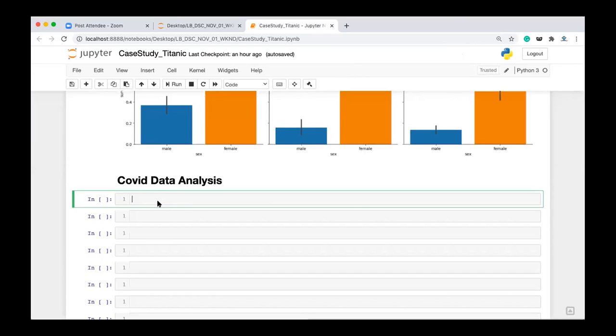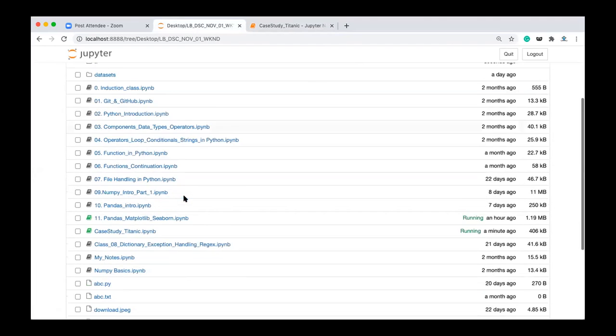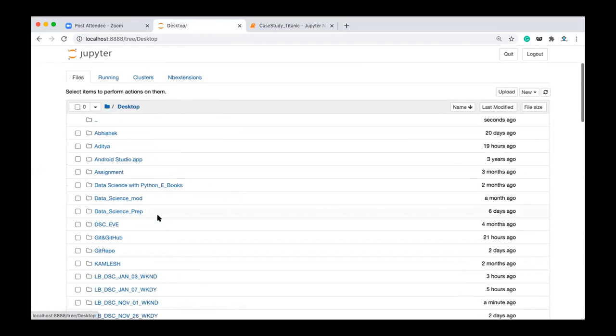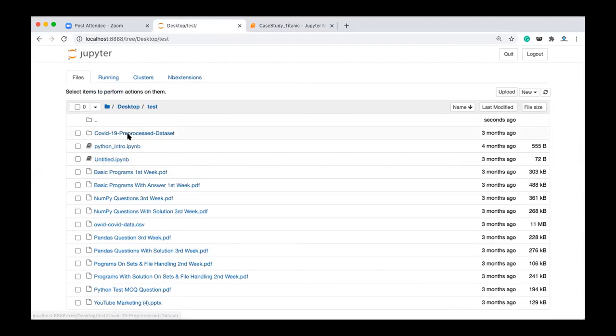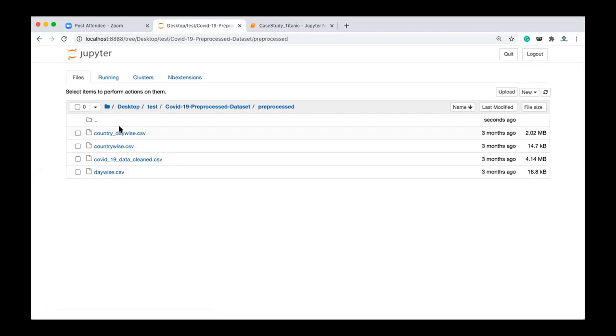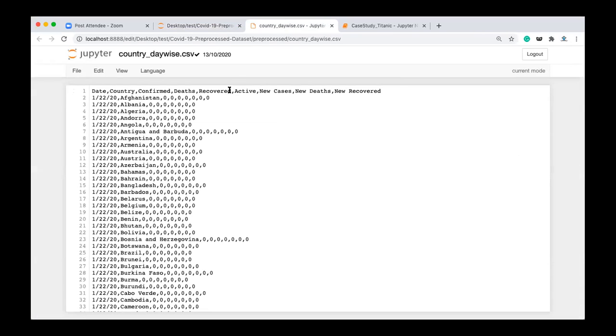Anyway, so let's see what I have done for the COVID data. I have downloaded the data set into the test folder. So this is the data set we have, where we have the country day-wise data: date, country, confirmed, death, recovered, active, new cases, new deaths, and new recovered cases.